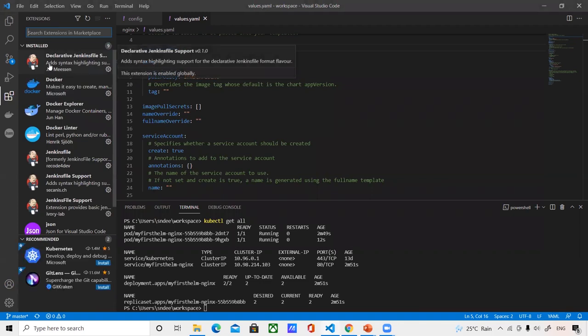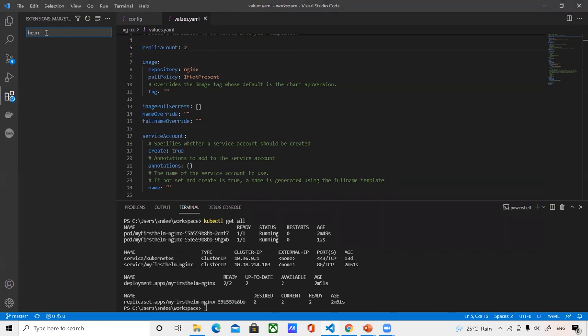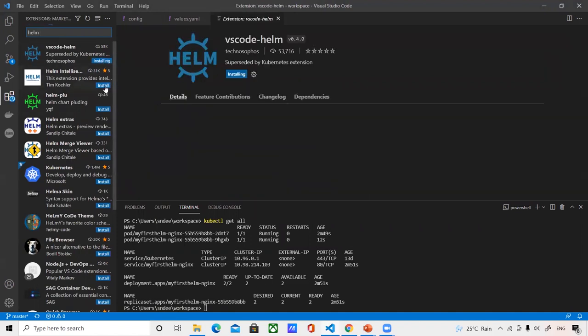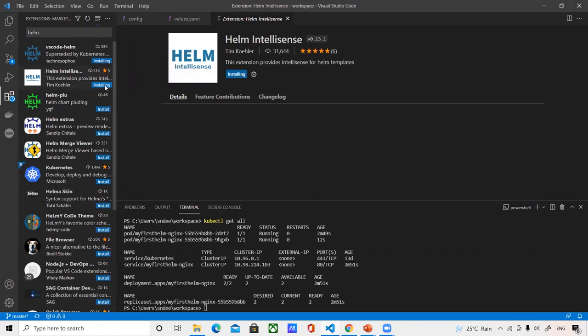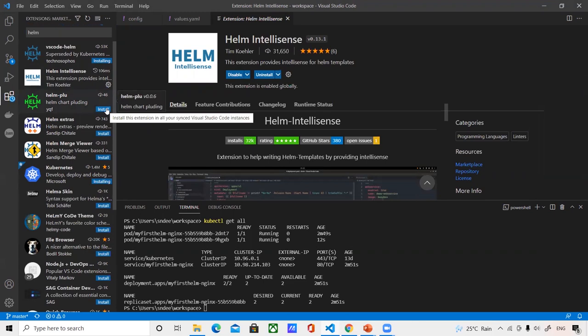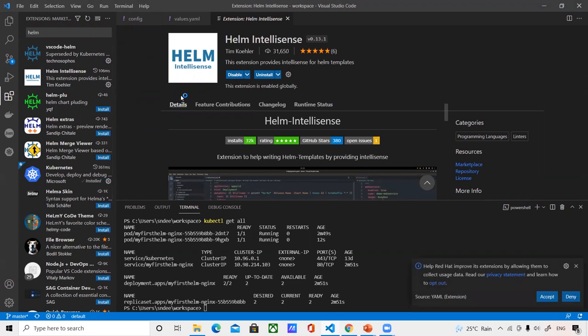This is the Visual Studio Code editor that I'm using. In this, you can install the extensions which are related to Helm. I can install VS Code Helm, Helm IntelliSense, all these kinds of extensions, and then I can make use of them in my Helm charts very easily. Let it get installed, and then I'm going to show you how exactly it helps us. So now you can see it has been installed.